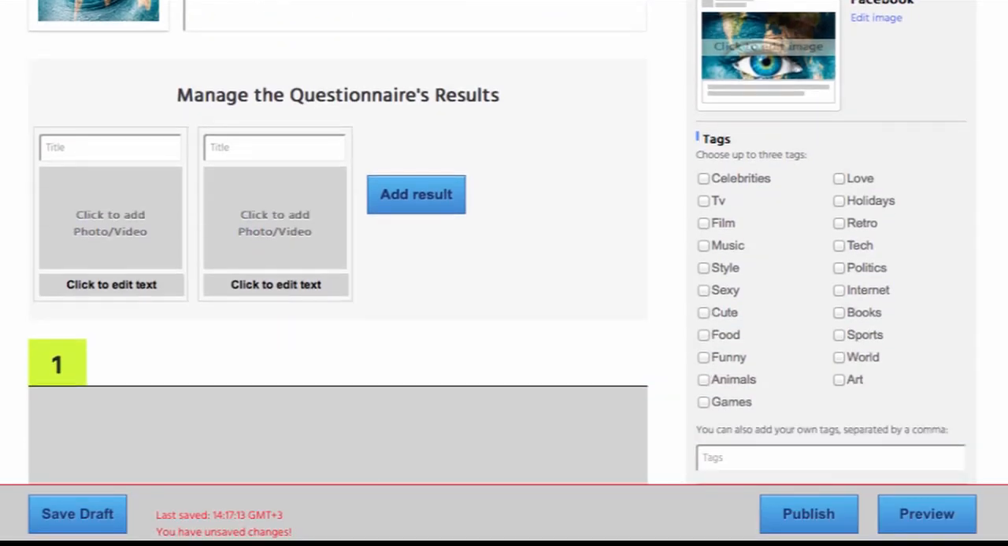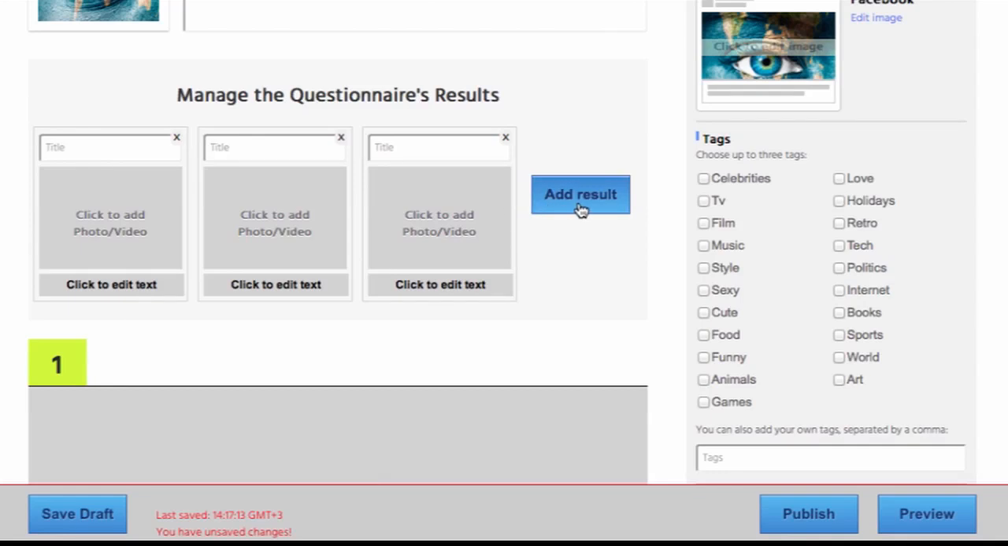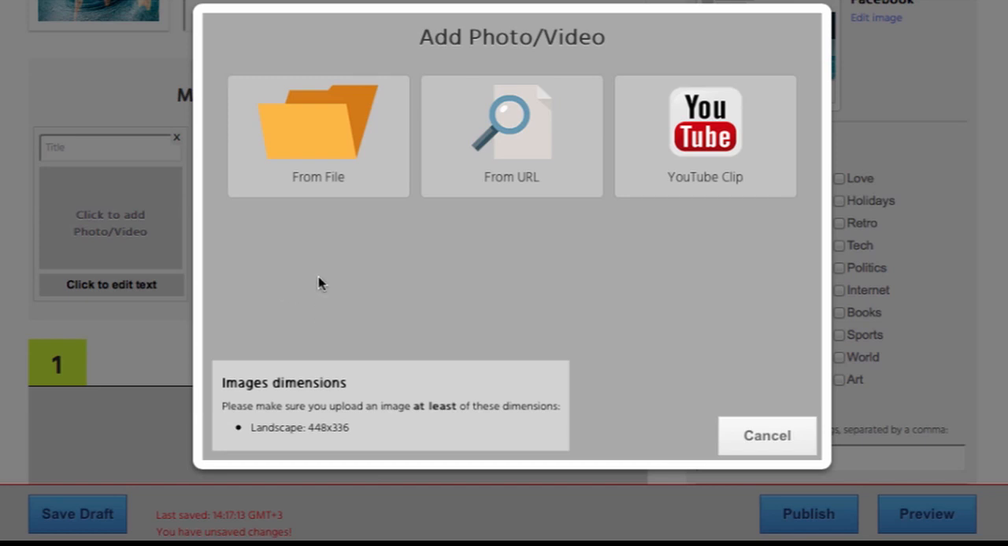For the personality quiz, you can have anywhere between 2 to 8 results. To add more results, click on the Add Result box. For each result, you need a title, a photo or a video, and text that will accompany the photo or video when the reader receives the final result. To add a photo or video, you can upload from your computer by clicking on From File, by using a link, clicking From URL, or even a YouTube clip.